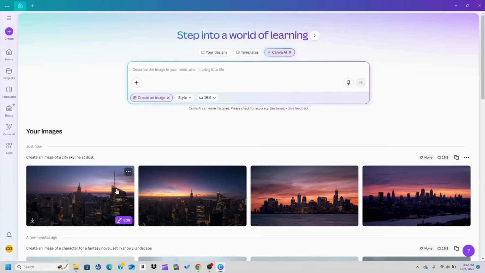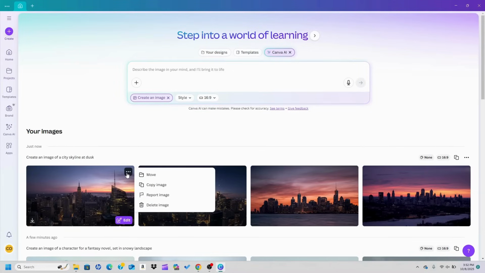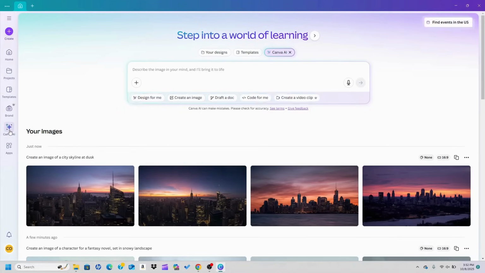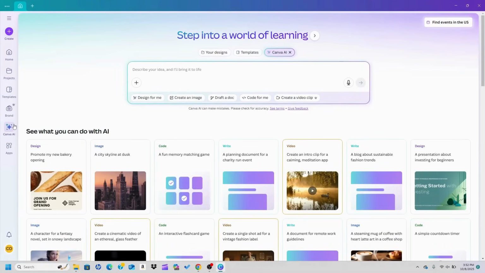Hovering over the image, it looks like I have several other options that appeared. Then download, edit. There's also other options here which we can move, copy the image, report the image, or delete the image. I'm gonna go back to the beginning. I selected Canva AI over on the left and it took us right back to our starting point. Let's see what video does for us.